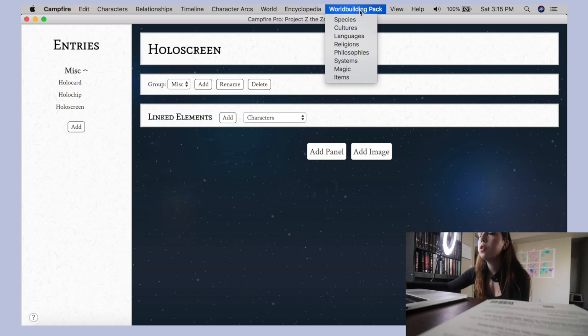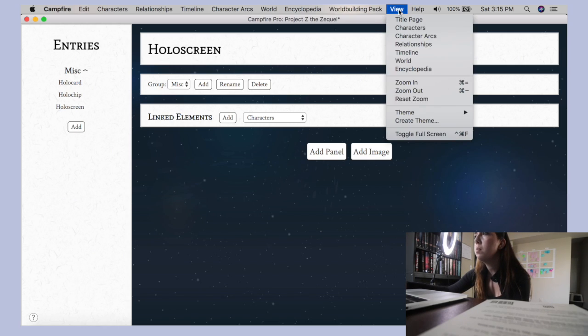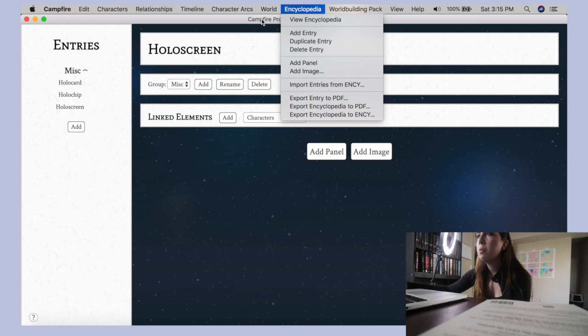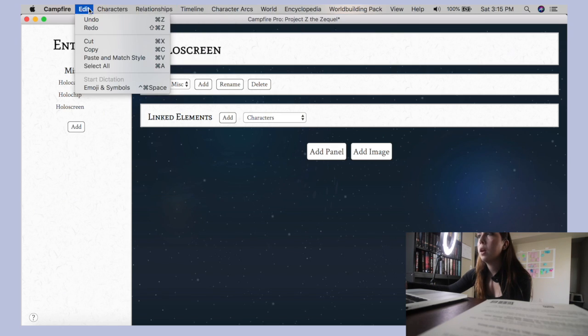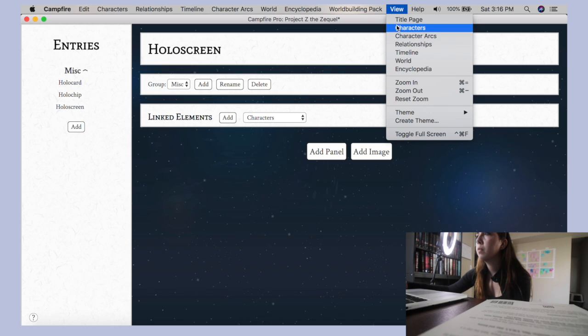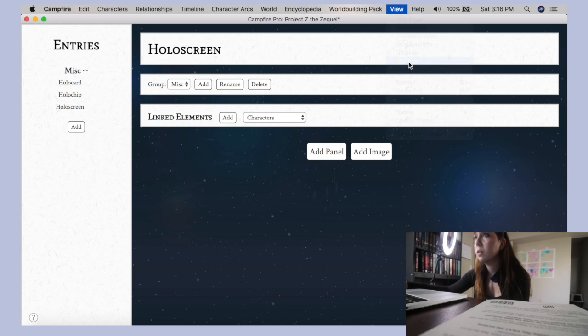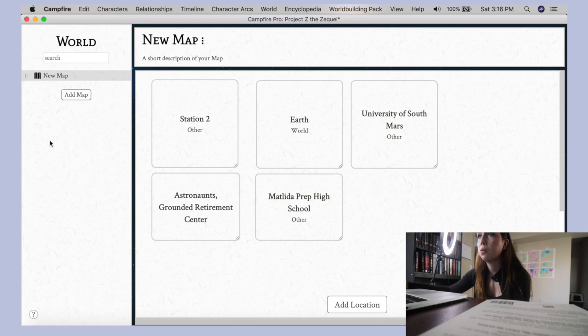And then if you have the world building pack, some options you have are species, cultures, languages, religions, philosophies, systems, magic, and items. I think the most important thing for me is going to be backstory and the world and things that have happened in the past, because that's a really big thing in the book. So there you have it. That's what we have so far.